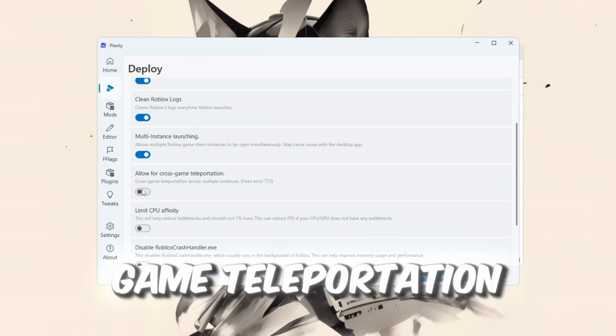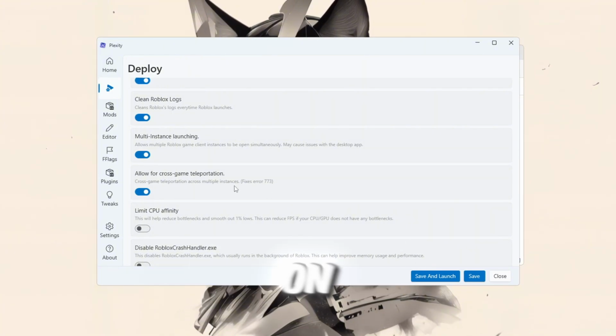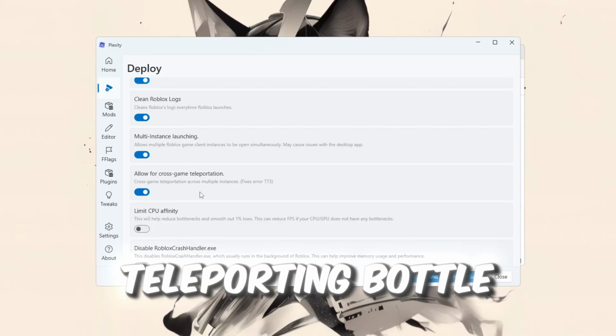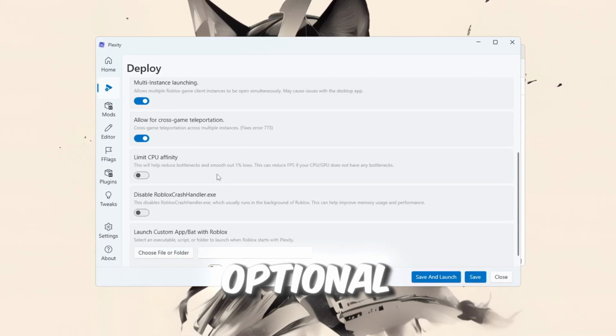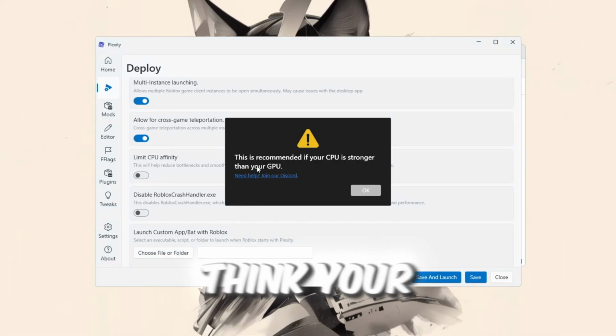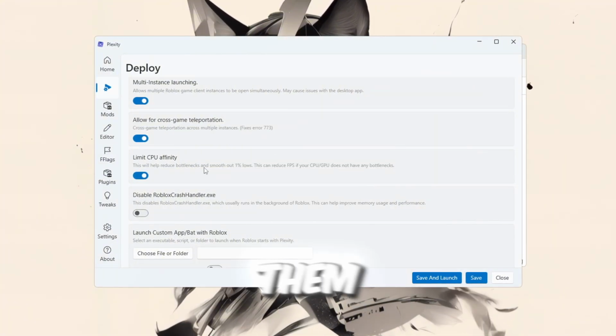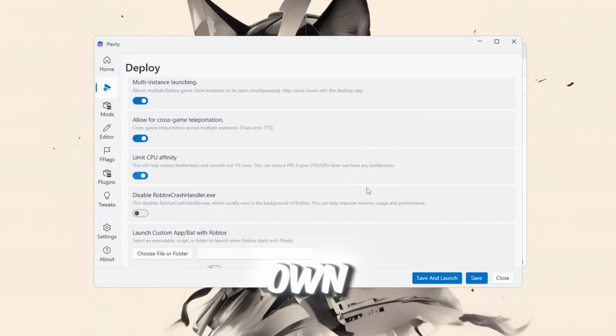Allow cross-game teleportation limit. Turn this on. It speeds up loading between games in Roblox that use teleporting. Bottleneck detection, optional. Only enable this if you think your CPU or GPU is being overused. It balances power between them. I'm not using it here to test Plexity on its own.